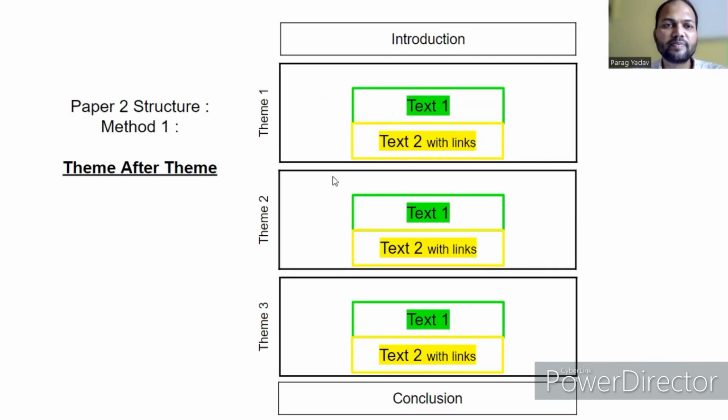As we proceed into the paper, you see that theme 2 has a similar structure. Text 1 in green, followed by text 2 with links in yellow, and then same again for theme 3. Finally comes the conclusion. Let's look at an example.